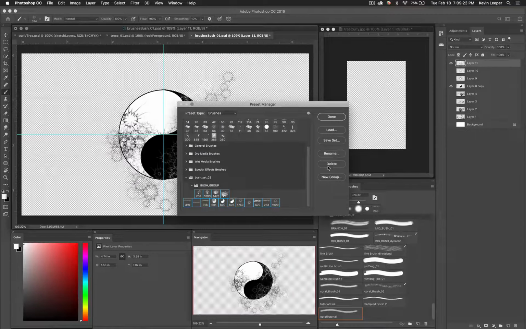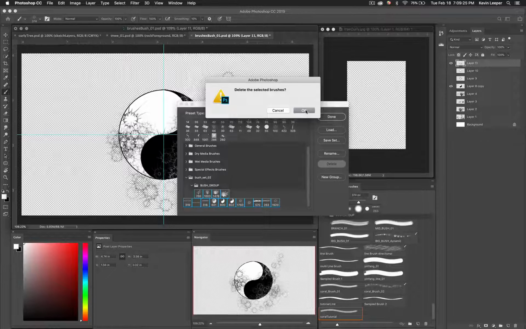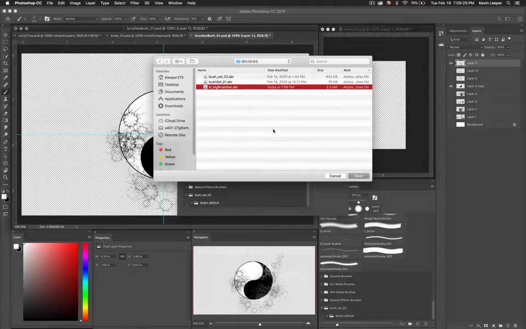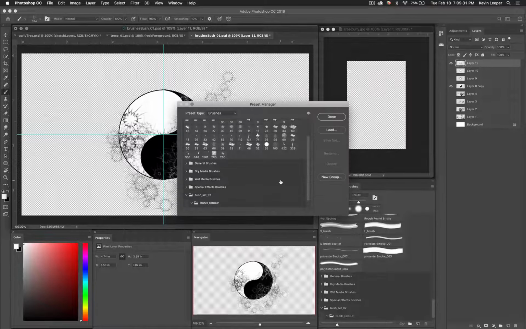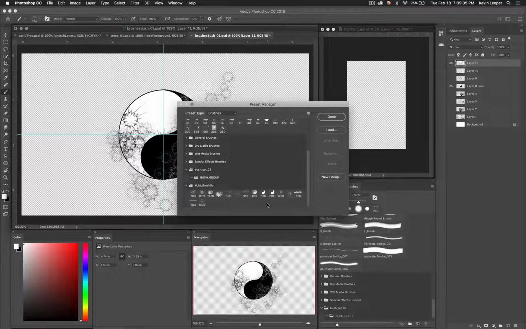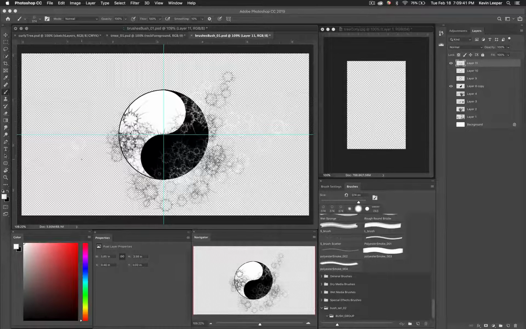So now we can actually even delete all these. I'll delete all of them. I'll say OK. And then I'll load a set, Kale's big brush set. And there they are, and there they all are again. And I can grab them and use them whenever I want. Now remember, it keeps track of your last brushes you've used, so they just sit in the queue there.